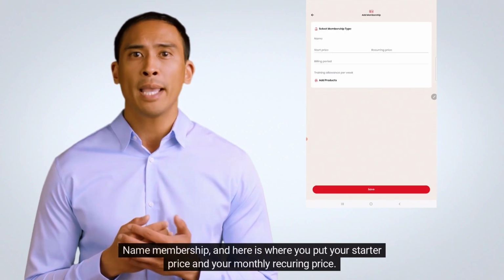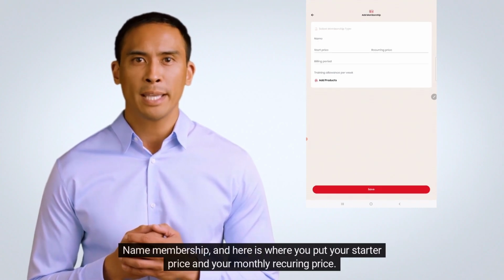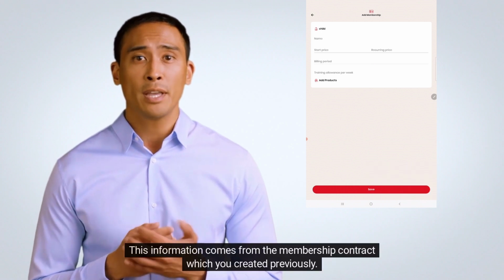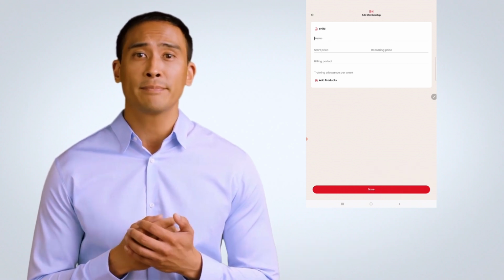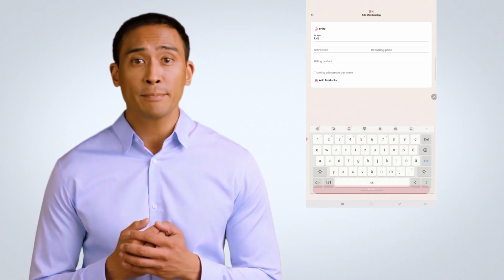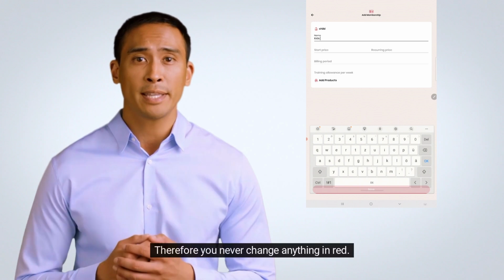Name the membership, and here is where you put your starter price and your monthly recurring price. This information comes from the membership contract which you created previously. Dojo will pull this information and put it into your membership contract for you. Therefore, you never change anything in red.